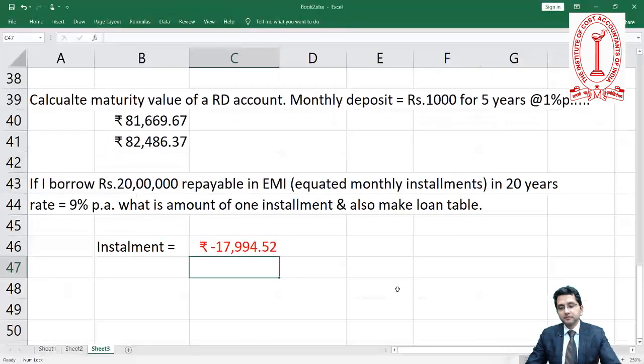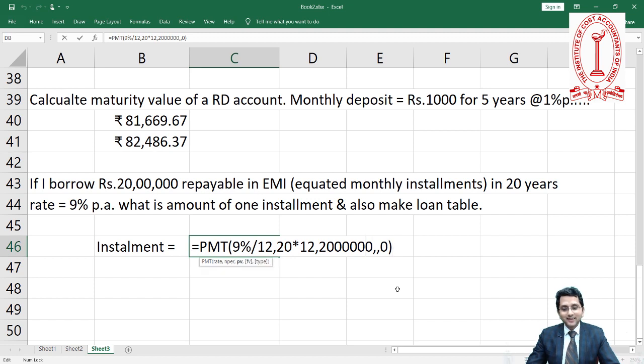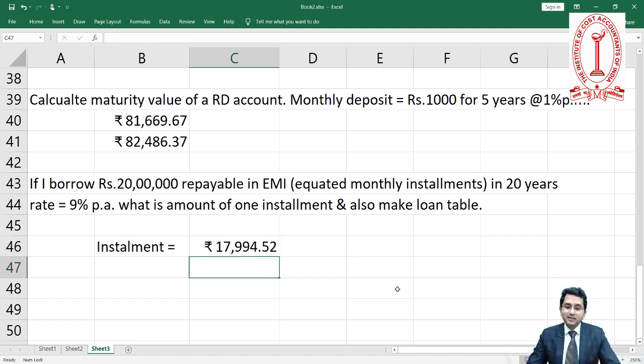See, around 18,000 rupees. If you don't like this minus sign, you can put a minus sign here and then you'll get the answer like this. Okay, you want this to be in the number format, not in rupee format. Later we will do it. Around 18,000 rupees per month you will have to pay for the next 20 years to repay this loan.